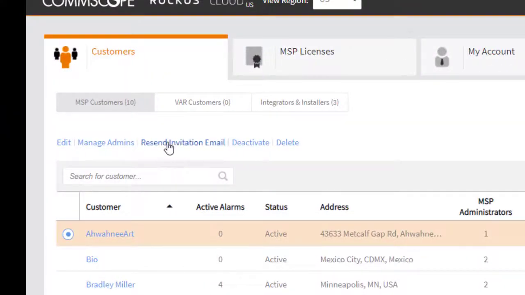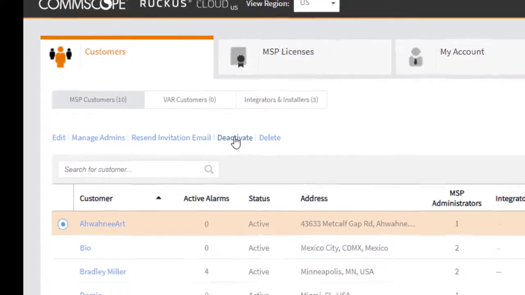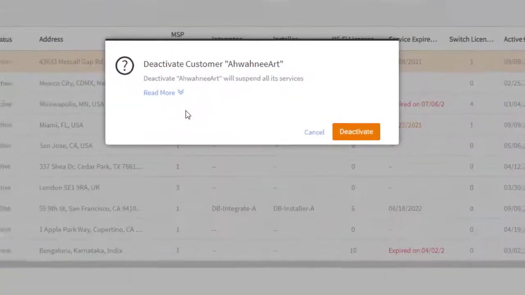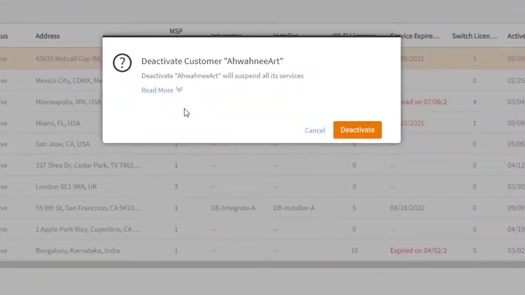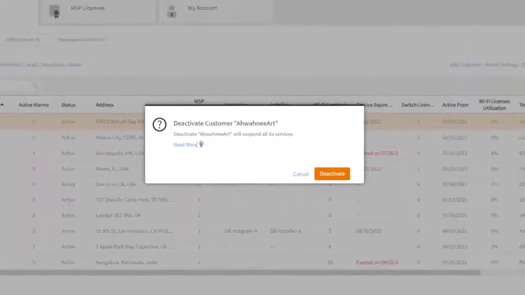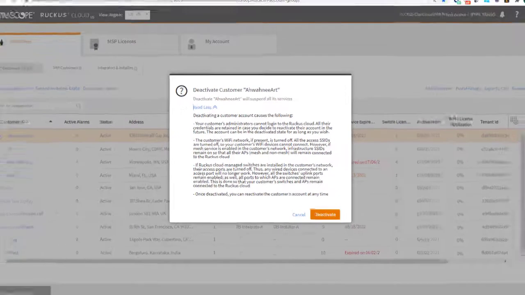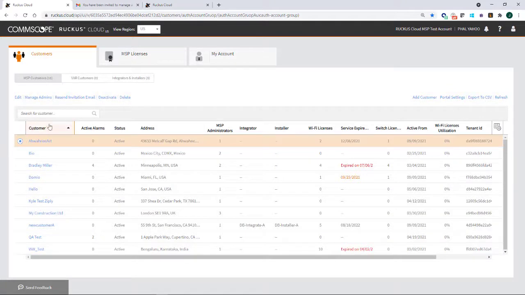I could resend an invitation if for some reason something happened and they didn't get it. I can deactivate the account. So if I click on deactivate, it says that it'll deactivate the Awani Art and it will suspend all its services. It's not going to take the licenses away, but it's going to suspend everything. And if I click on the down arrow, and it'll give me a little bit on the deactivating of this customer. So we'll cancel on that. Now, the last thing is if I wanted to delete that account, I could select it and delete it.